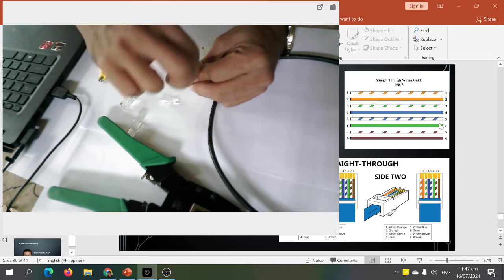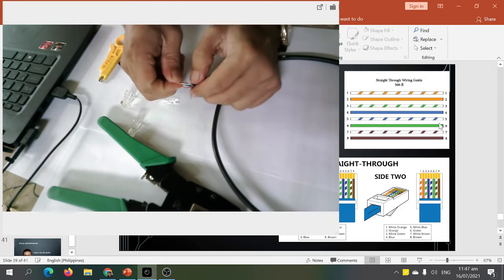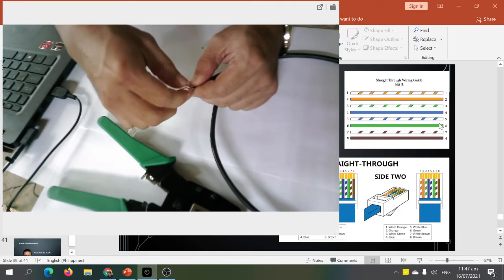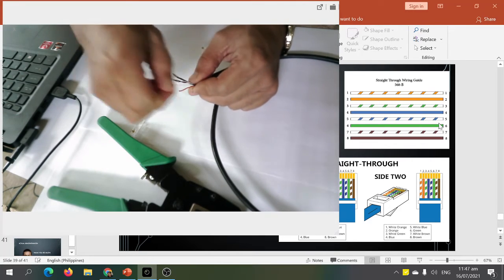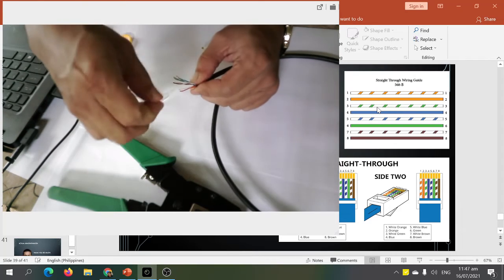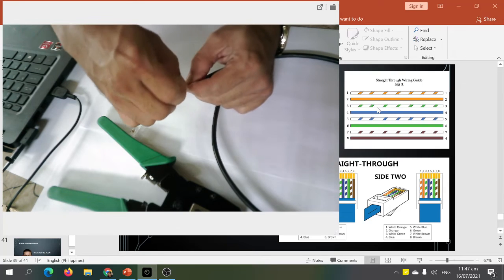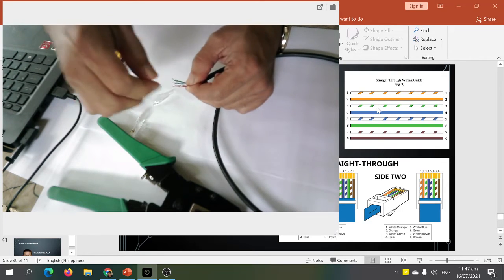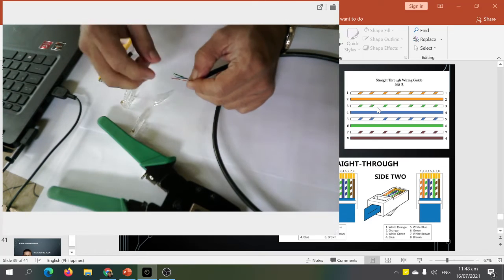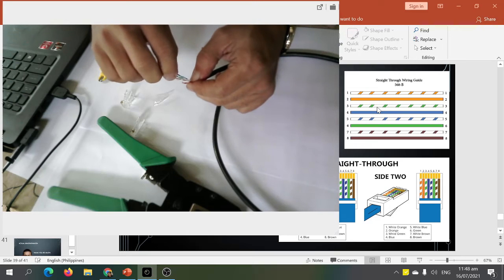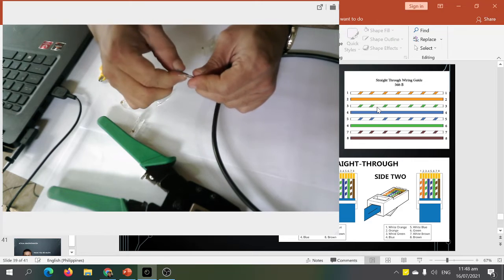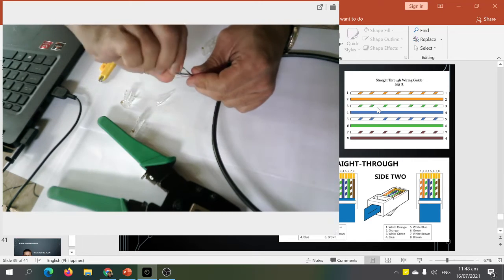Okay. So, white orange and orange. So, we just follow our guide. White orange, orange. Okay. So, white orange, orange. And next is white green, then blue. Then we untwist the cables, and brown, white brown.